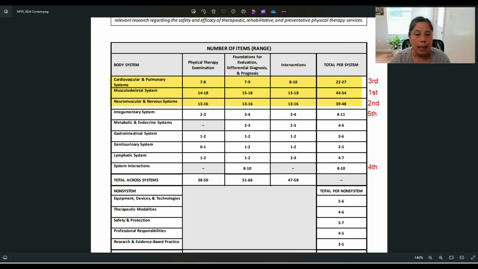The second highest system that they give questions about is the neuromuscular or nervous system. The physical therapy examination part is 13 to 16, the foundations for evaluation, differential diagnosis, and prognosis 13 to 16, interventions 13 to 16, a total of 39 to 48. That's the second heaviest. The third heaviest system is the cardiovascular and pulmonary system: 7 to 8, 7 to 9, 8 to 10, a total of 22 to 27. These are the top three heaviest systems that you have to focus on.